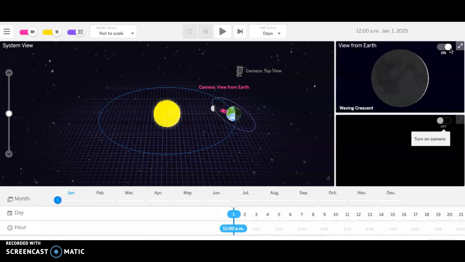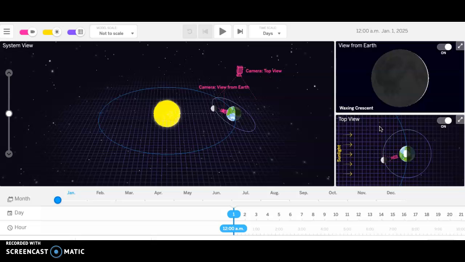You see how over here, all we're seeing is the moon, as if we were looking at it from Earth. On the top view, we are seeing the moon and the Earth and the sunlight. We're not seeing the full sun. In the system view, we're seeing the whole system, the Earth, the moon, and the sun. When we observe the system view, we see how the entire system interacts. We see how the moon moves around the Earth as the Earth moves around the sun.